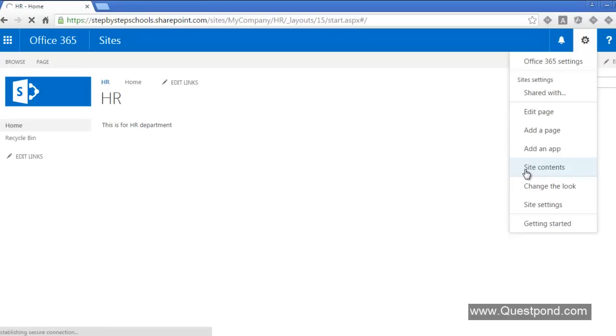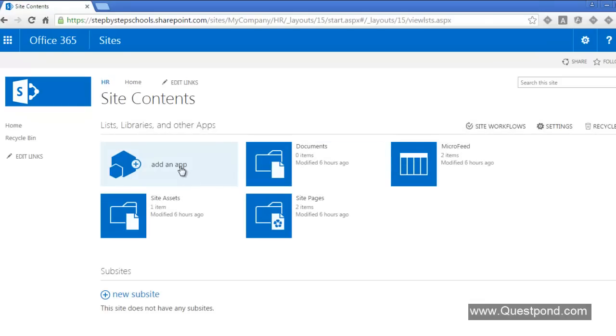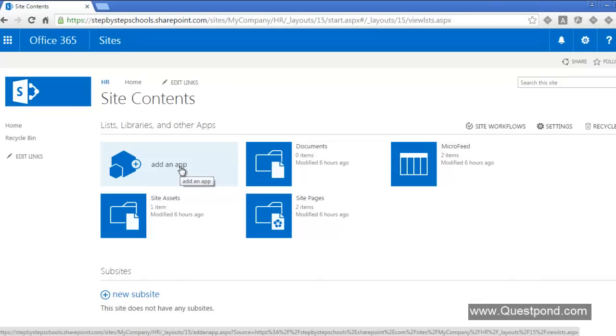Remember, every time a site needs content, you have to click on settings and click on site contents. So let us click on site contents, and over here let us add an app. Remember, everything is an app in SharePoint. The app means a functionality, right? So I'm going to add an app.